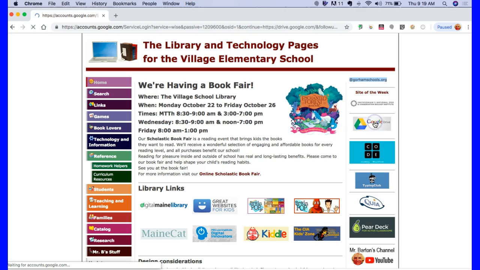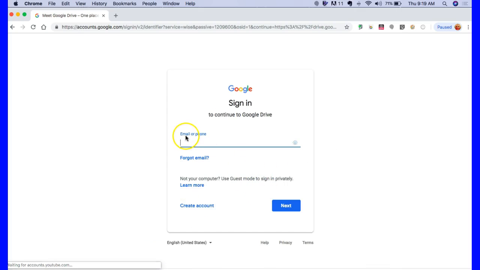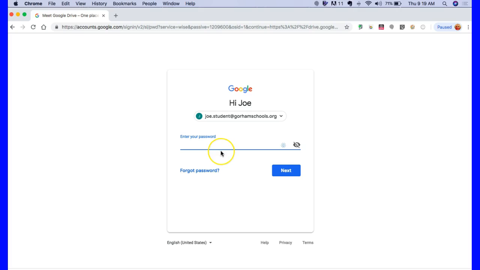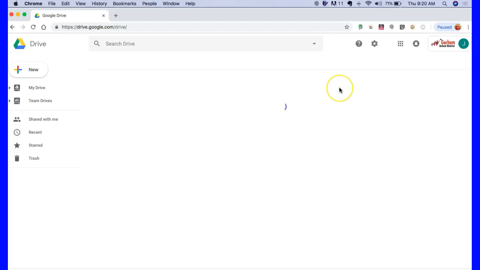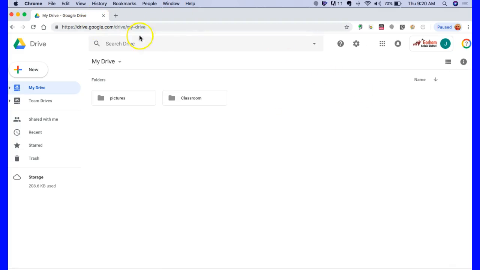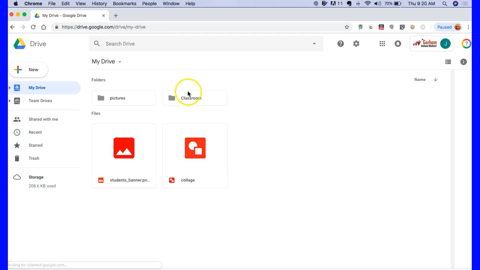I'll go to Google Drive, Command V, use my arrow keys. I'm going to log in as Joe Student. Type his password. And now we're in Joe Student's account. There's only one tab open. Let's take a look at his account.